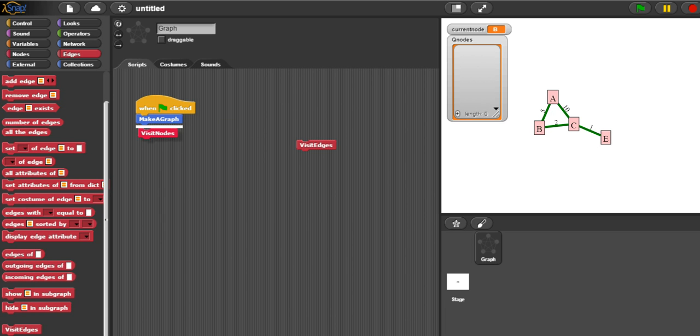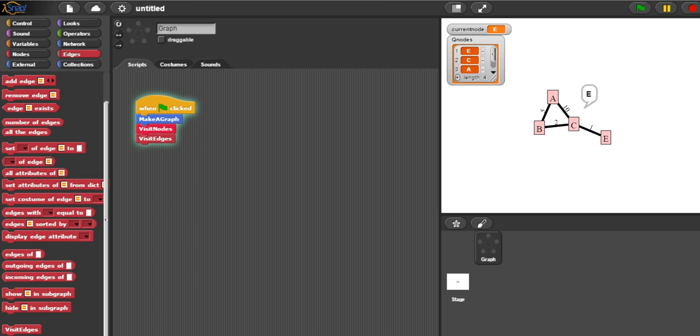Okay, so let's put these 3 blocks together and execute them all at once. Now they're all together underneath the flag. If we just click on the flag, they should all execute in sequence. There's the queue formed, visiting the nodes in the order of the queue. So now the queue is empty. Now we should be visiting the edges in order of weight. And we're done.